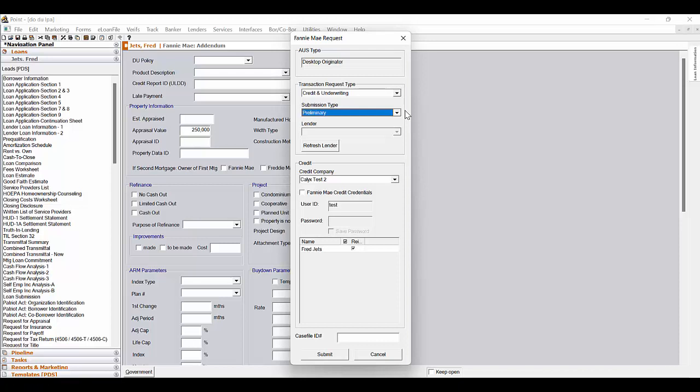check to see if you do have separate ID and password for pulling credit and for running Desktop Originator or Desktop Underwriter. When that is set up, you'll go down to the bottom and click the Submit button, and this will run Desktop Originator or Underwriter in your system and pull up the results.